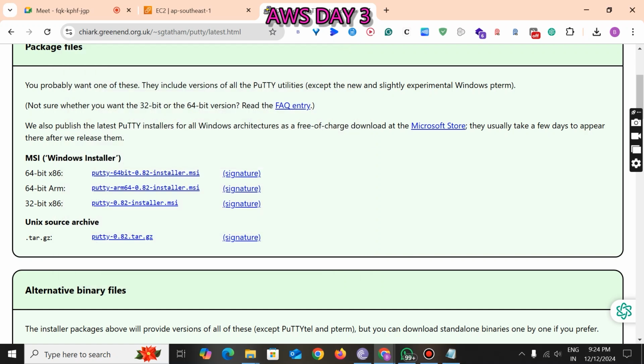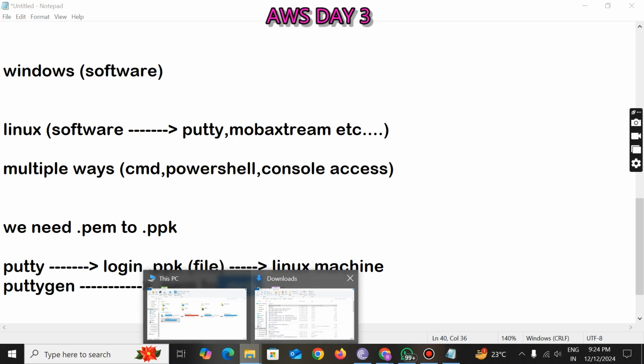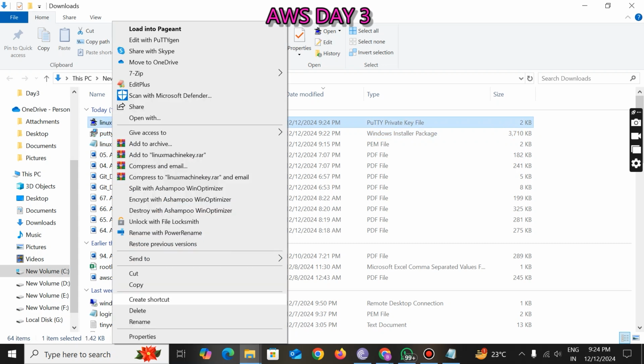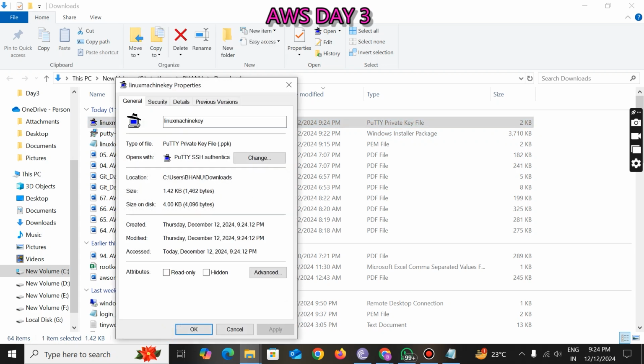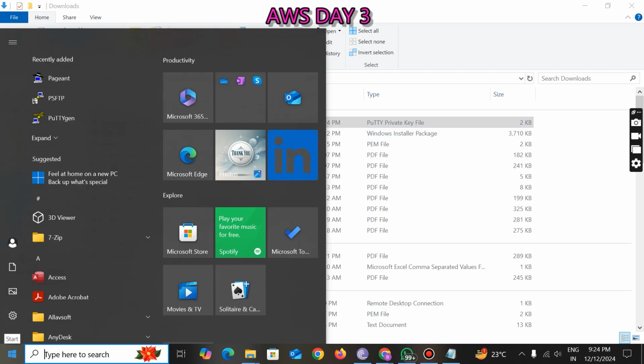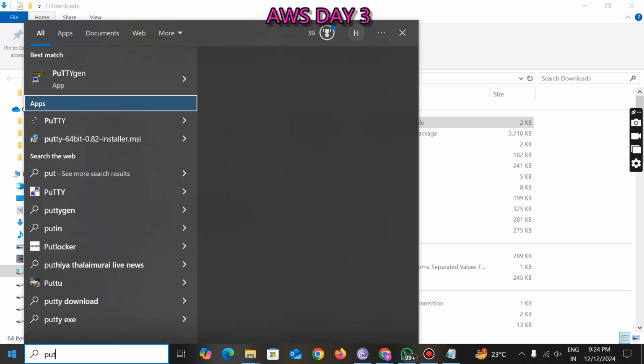Now close this one. So by using PuttyGen, we have converted this PEM to ppk. Now this ppk is available with us. See here, one more file got generated. Now if I go to properties and check, this file type is .ppk. Now by using this file, I can easily log in into my machine. So PuttyGen work is completed.